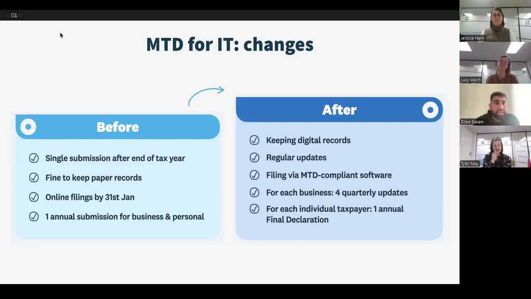So if any of you have multiple businesses, then it is a submission that's required per business. Okay, and at the end of the tax year, you will then be asked to submit an annual final declaration, which is effectively a summary of the year plus other income and expenditure that may have been incurred that haven't been included in the quarterly submissions.